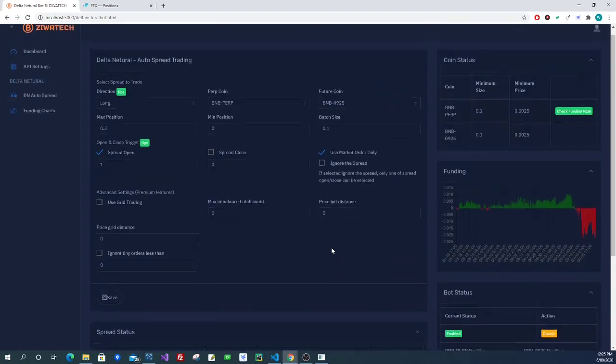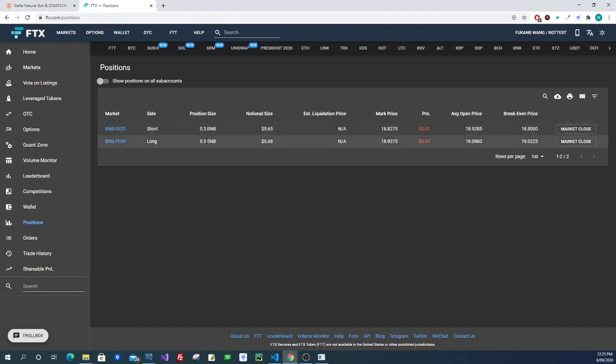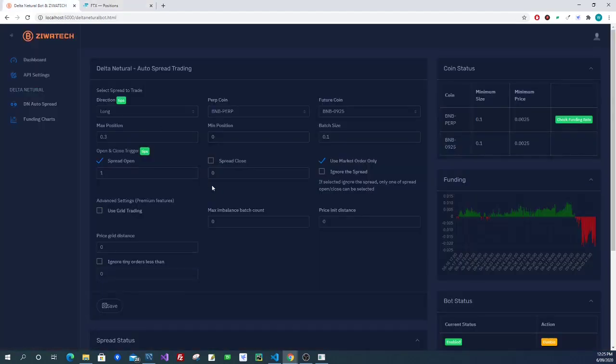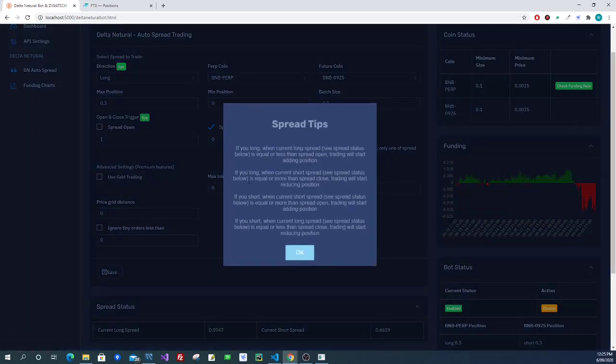So okay, the position here is 0.3 BNB already. Now let's do a test to close, to reduce the position to 0. If I untick here and tick here, let's check the tips. If I want to reduce the position, what does it say? It says the current short spread needs to be equal or more than the spread close.